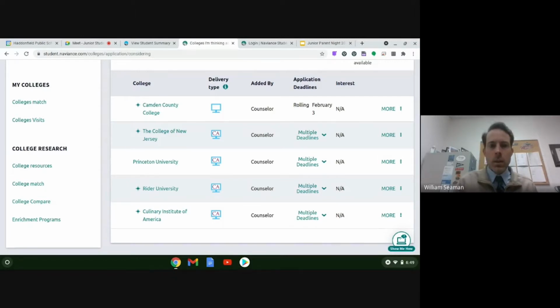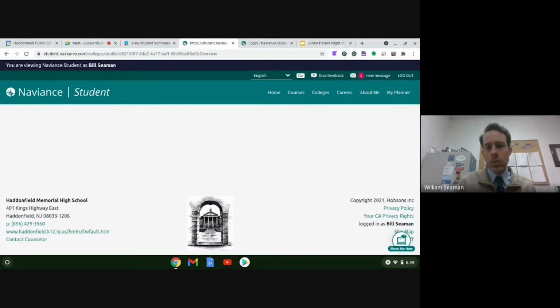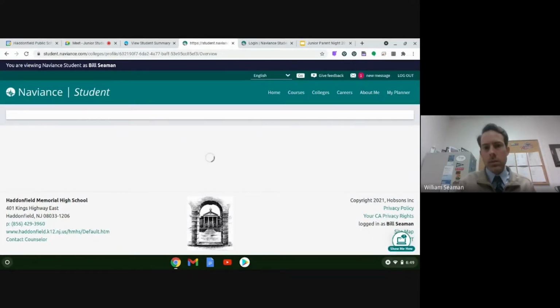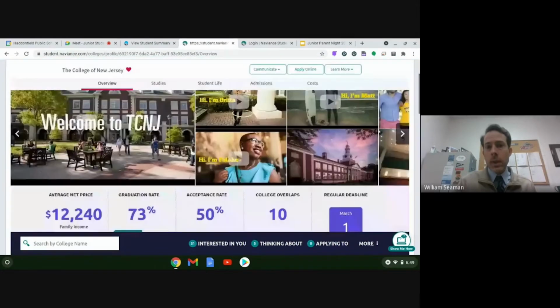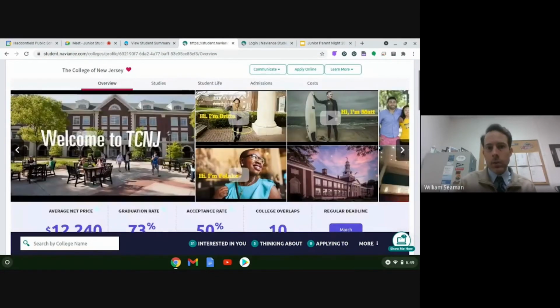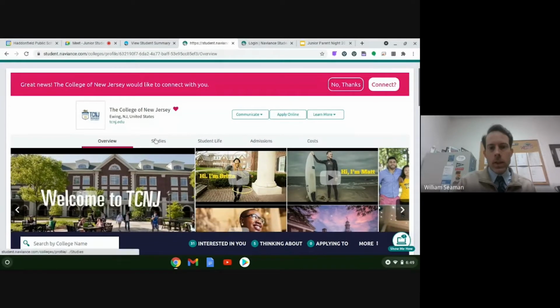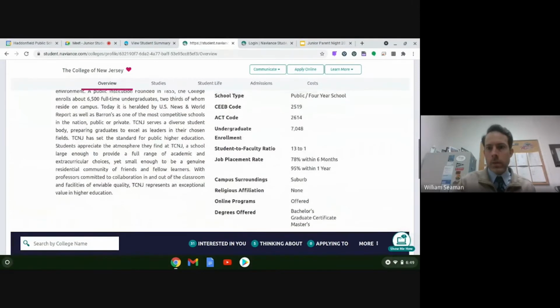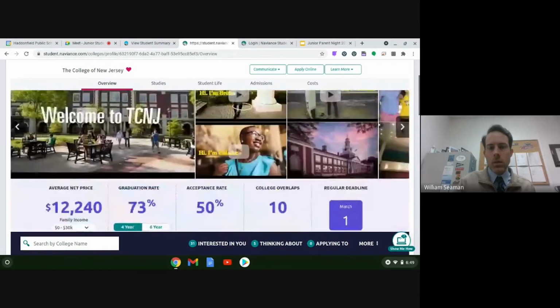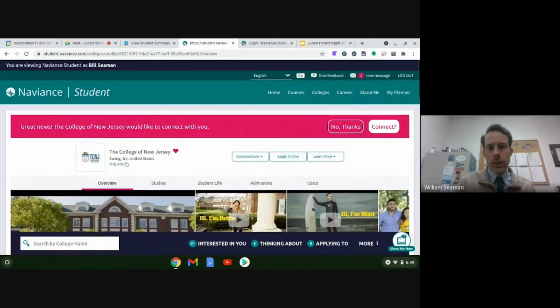If I want to go from there and I want to take a look further at a school, let's say the College of New Jersey, I click on the school. It pulls me to a page where there's plenty of additional information within the Naviance website. There are tabs all across the top, all across the bottom. Lots of information. Right underneath the school name, you can find the link to the school's website, which we highly recommend students take a look at. Naviance has excellent information.